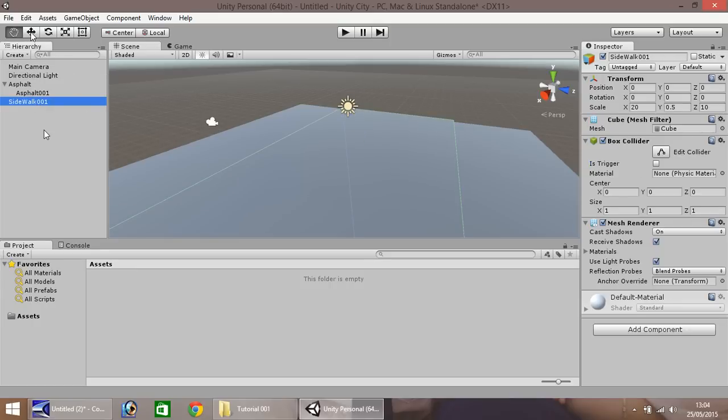So back over here on your double arrow icon, hold Control with Sidewalk 001 selected. Hold the left mouse button on the blue arrow, the Z axis, and shift it this way until you see a dark blue line just there.